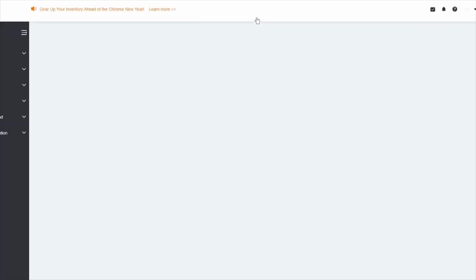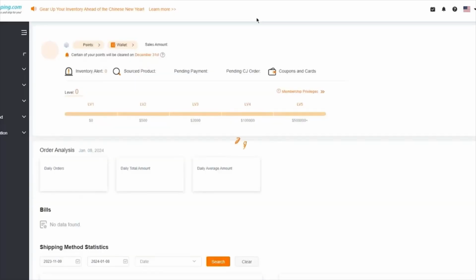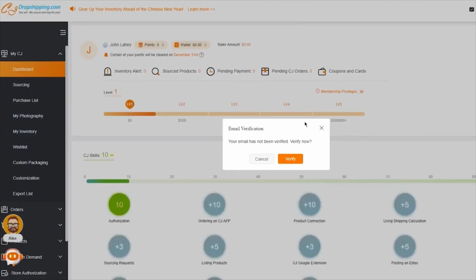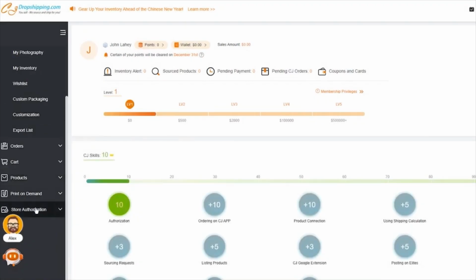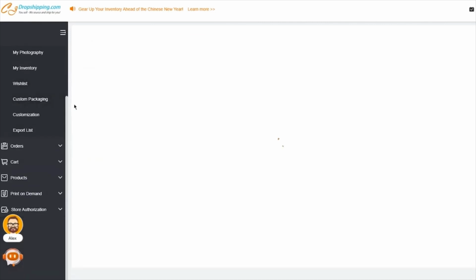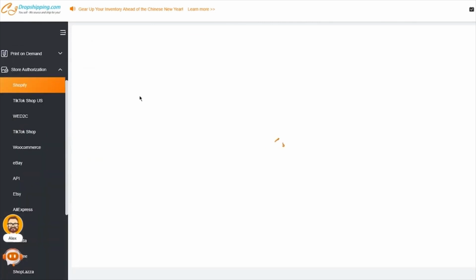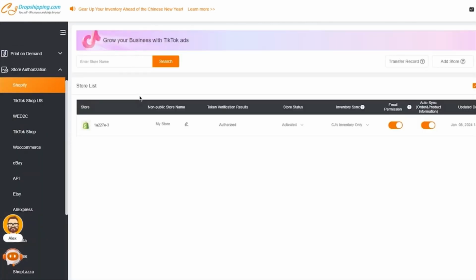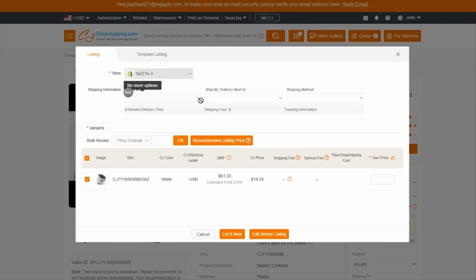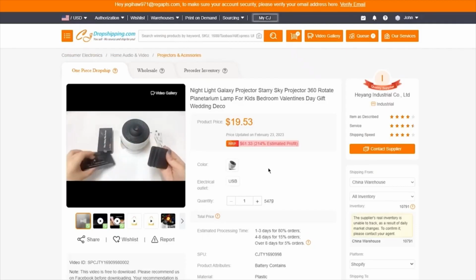Now, once you go into your CJ Dropshipping dashboard over there, it's going to load you into this section. And once you're loaded into this section, you're going to scroll down where it says store authorization. You're going to click on this and you're going to click on Shopify. And once you click on Shopify, it's going to open things up over here. And as you can see, my store is properly integrated. So now it's going to tell me that my store is good to go. So once you have chosen your store, I'm just going to get out of this.